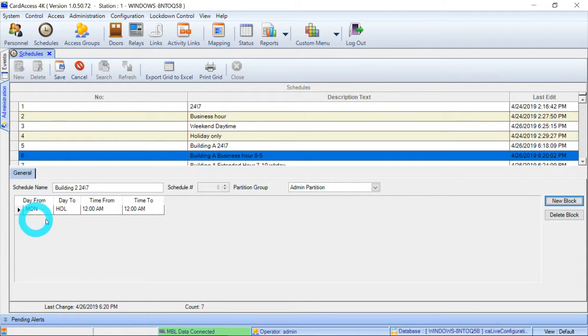By default, the system will create a 24/7 schedule. That's what this means, from Monday to holiday, 12 a.m. to 12 a.m. The system interprets Monday through holiday as working 7 days a week. For the purpose of CA4k, they treat Monday as the first day of the week and Sunday as the last day of the week. Therefore, Monday through holiday means that it will work Monday through Sunday, 24 hours a day, 7 days a week.